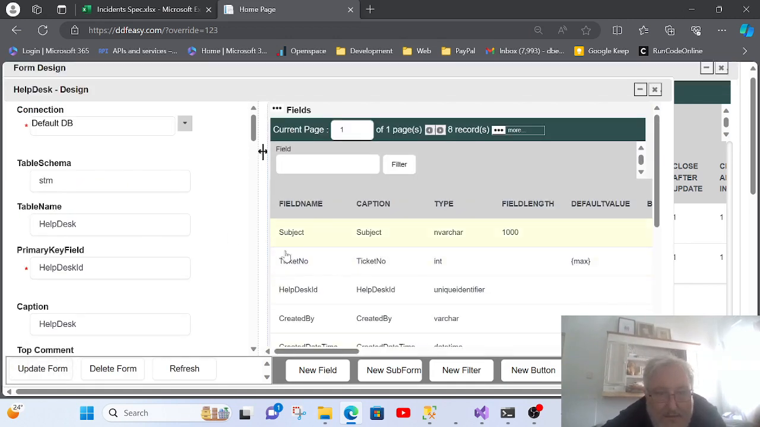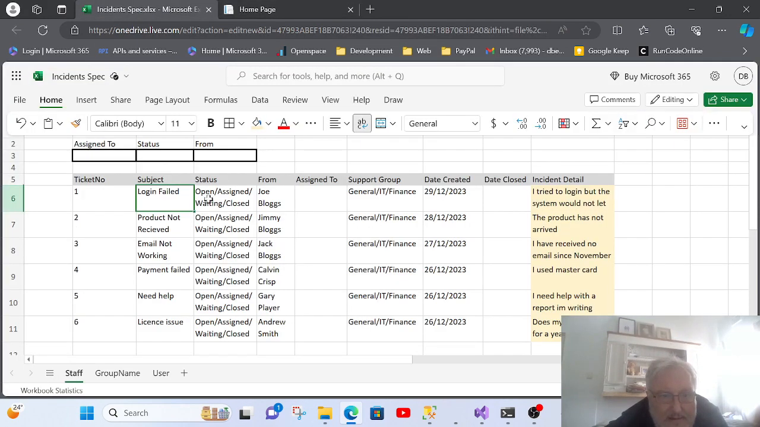We can then fix the order later. I'm going to just put all the fields in and then we'll fix the order right at the end again. So let's go to the next field. So go back to Excel. So the next field is status.